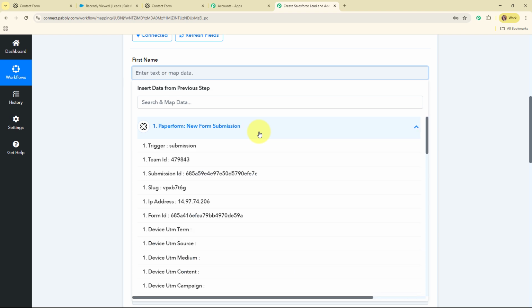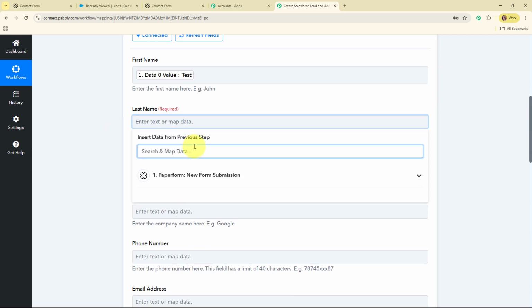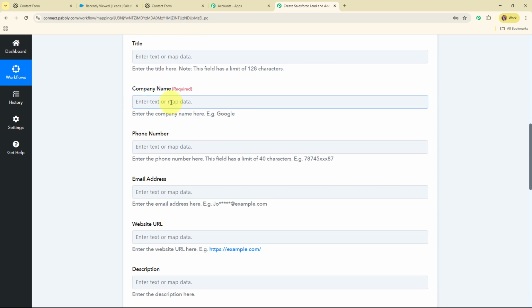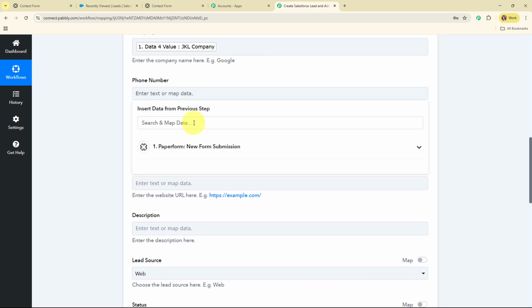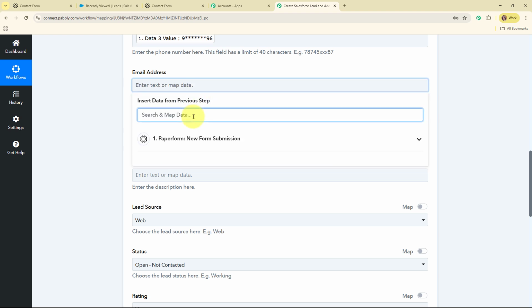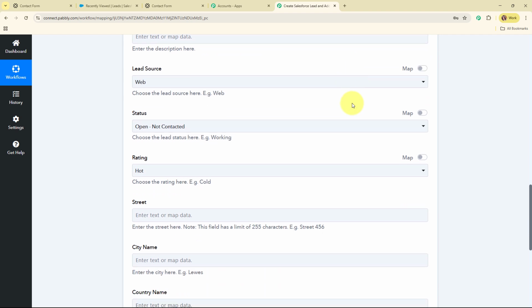So here for the first name, I'm going to map the first name. So I'm going to search for the first name value over here. Then here I'm going to map the last name. Moving forward, here for the title, it is not a required field, so I'm going to leave it blank. Here for the company name, I'm going to search for the company name. Here I'm going to map the phone number received. Moving forward, here I'm going to map the email address. Scrolling little down, here these fields are not required fields, so I'm going to leave it blank.